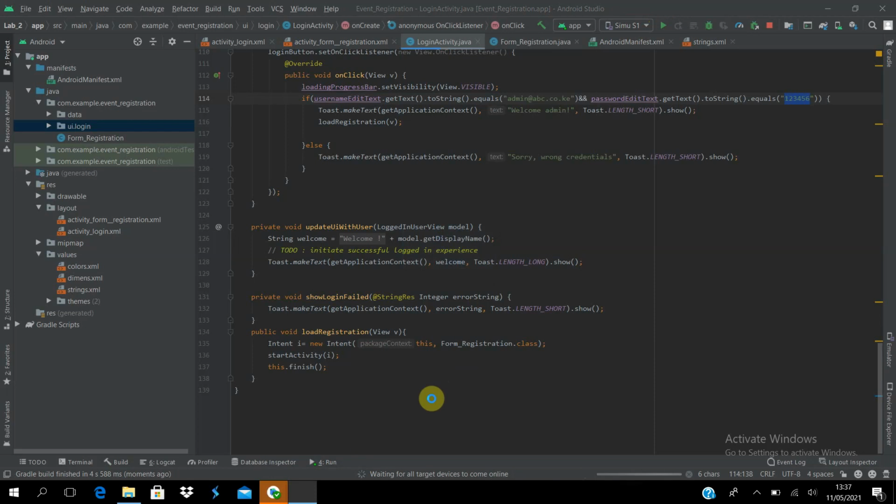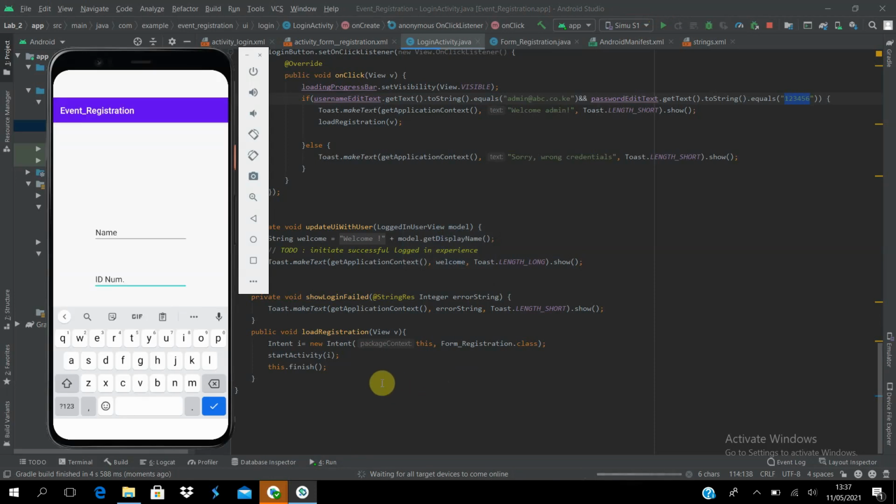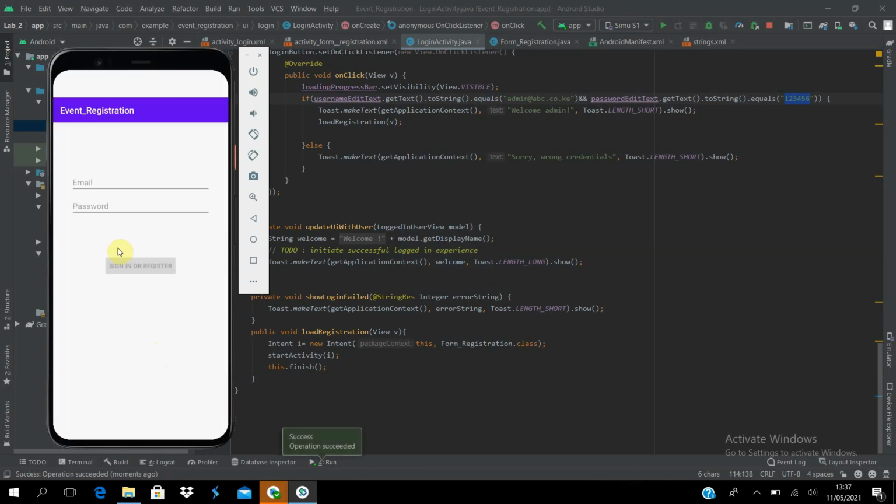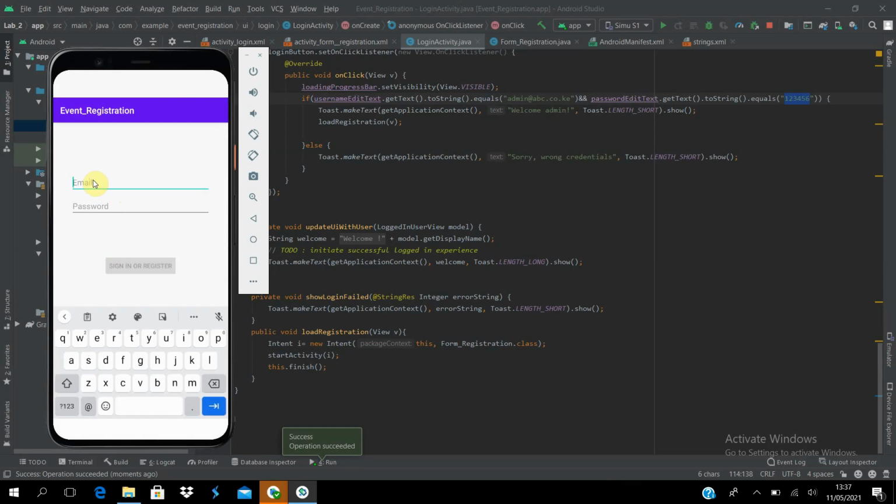If there is no error, and there happens to be no error, it will display the app, as you can see. Let's give it time. This is great. So, event registration. Now you can see this is the first activity.